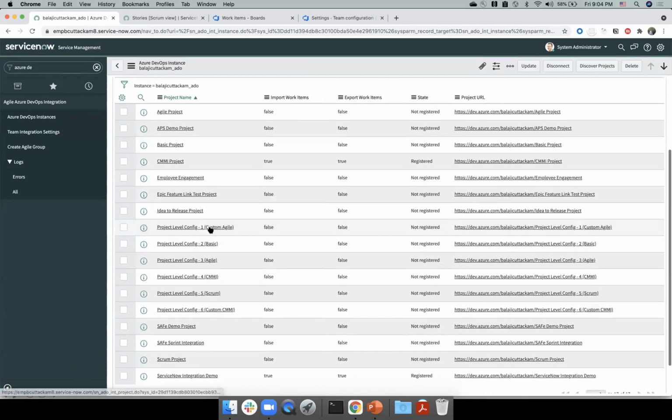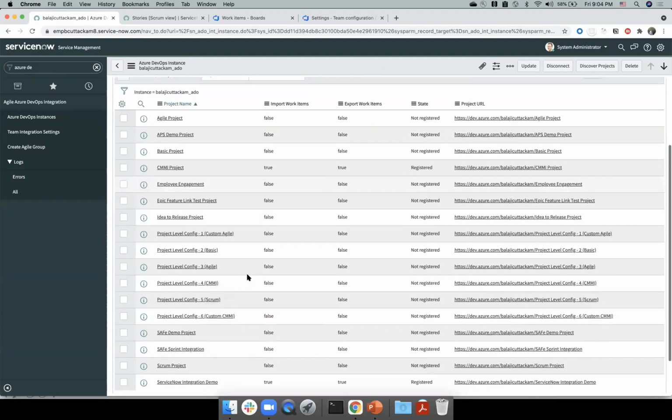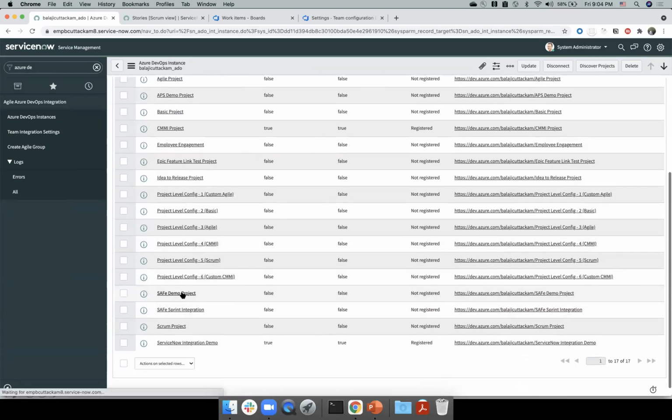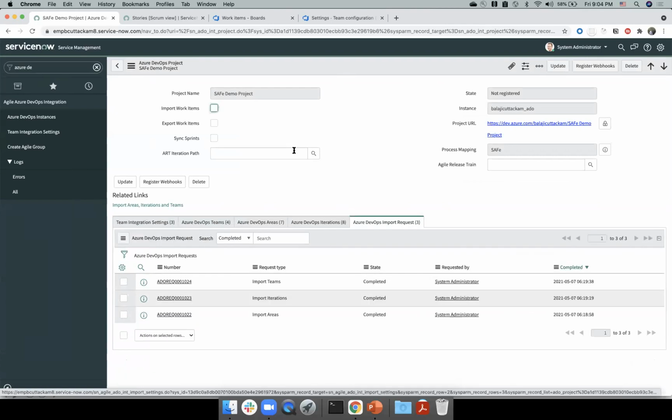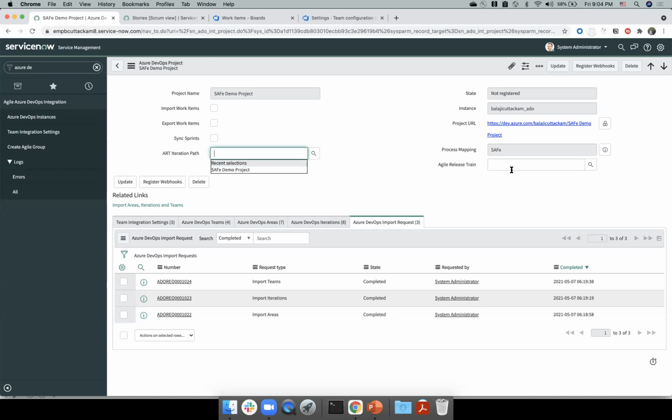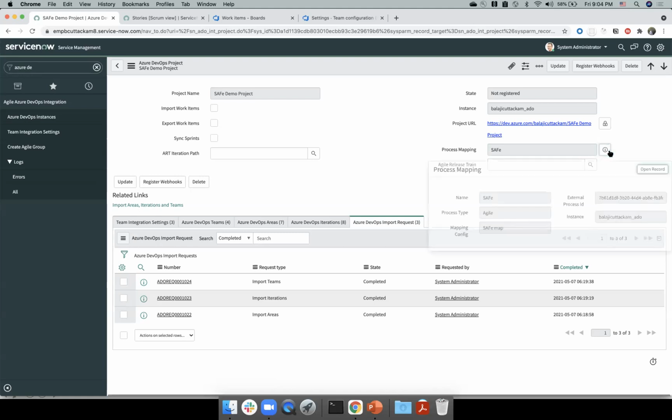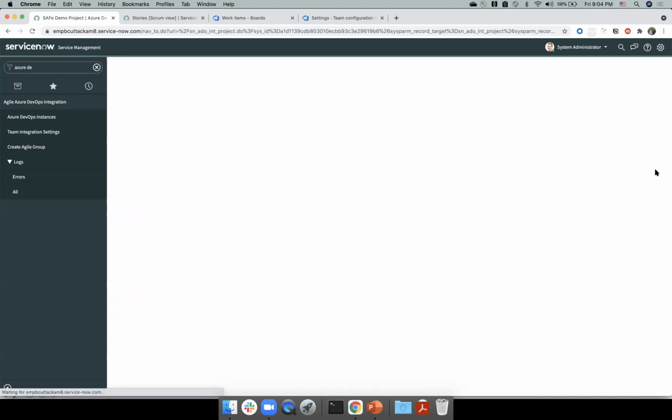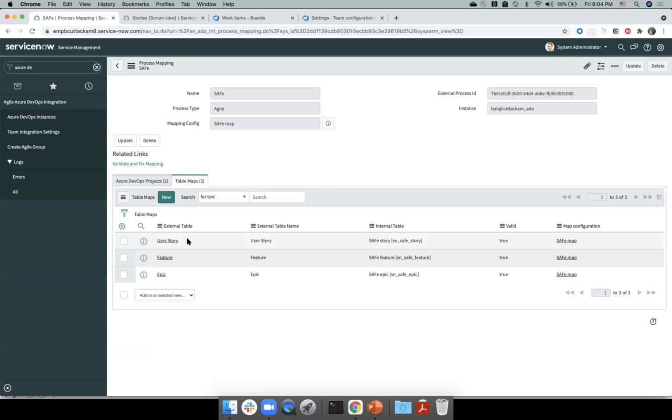All right, for the SAFe configuration, I have another project called the SAFe demo project. If you observe, you will see that there are 2 additional fields showing up here, right? We didn't have these 2 fields in the previous project, but in this project we have them. The reason is the process mapping, right? I already have the process map created for SAFe. I updated the out-of-the-box one to utilize the SAFe mapping.